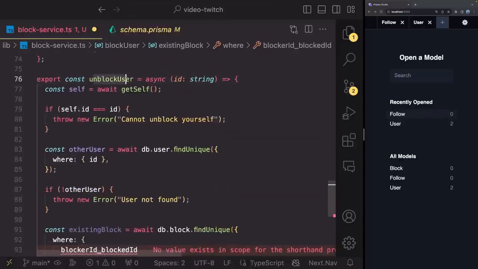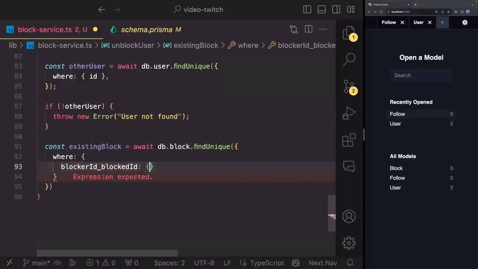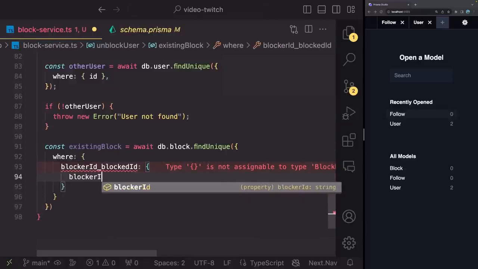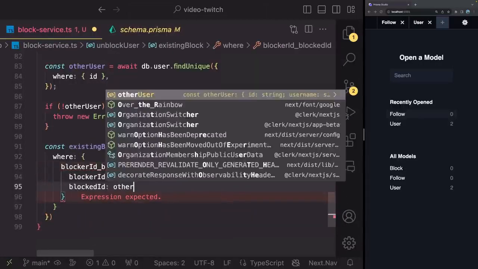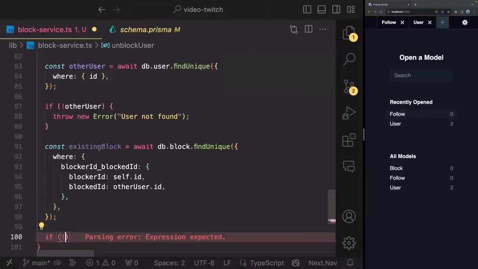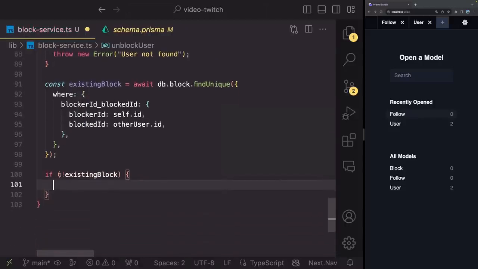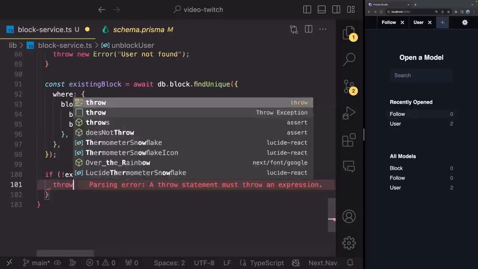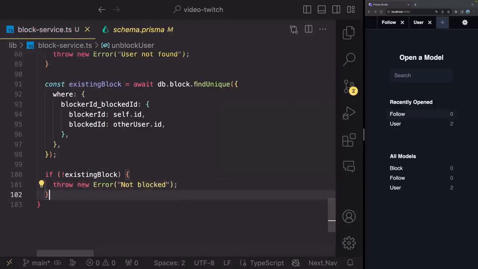So go back to the unblockUser function here. And here we are looking for an existing block. So let's give the blockerId to be self.id and blockedId to be otherUser.id. And if we don't have an existing block, so the opposite of what we check in the block function, so make sure you put an exclamation point here, that means that this user is not blocked, so we cannot unblock him. So we're going to throw new Error, "Not blocked".